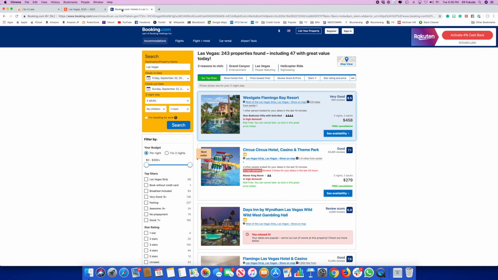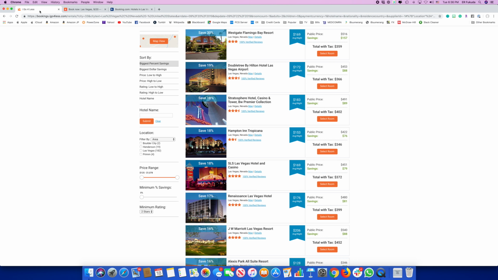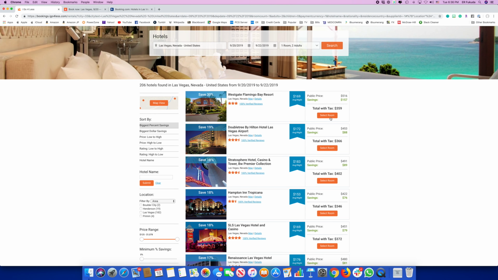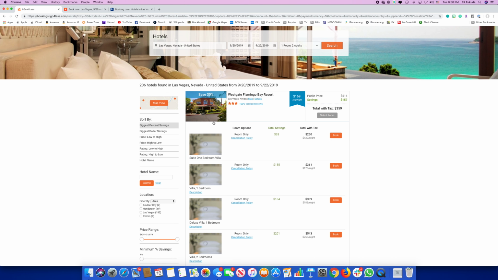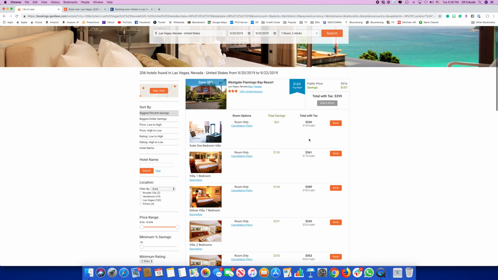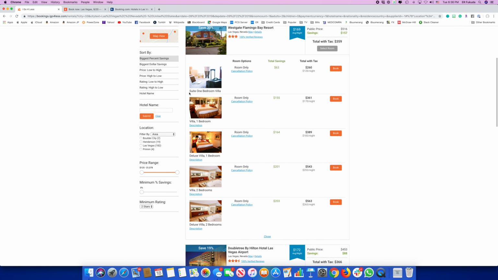And through booking.com, it will be $289 in savings per night. So let's do select a room. Okay, so you just basically select that room. Now it tells you all the rooms that are available. They have a suite, 1-bedroom villa, a villa, 1-bedroom deluxe villa.